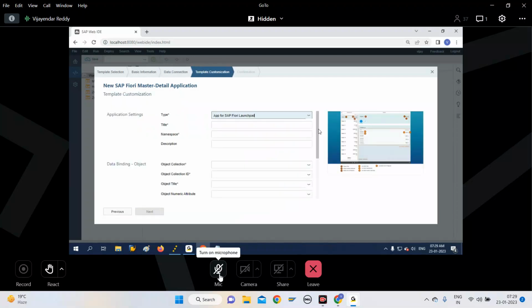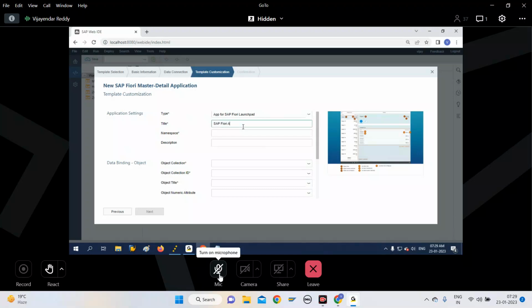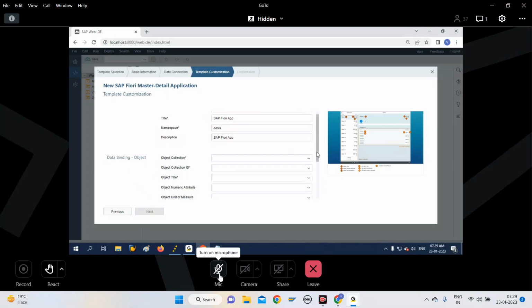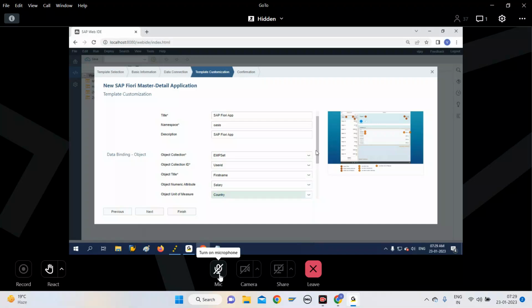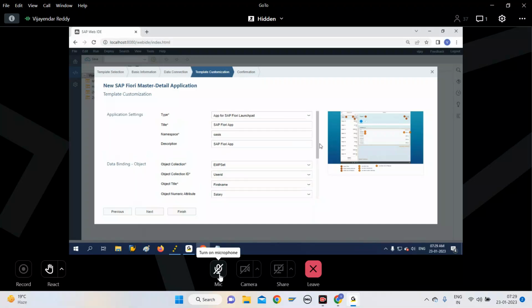Again, the same story. Here you'll get some options: title, namespace, description, and here also data binding. In data binding, here also you can select the entity set and some fields, field 1, field 2, field 3, something like this. User ID, first name, salary, country, etc. These are just initial data bindings. Don't take them so seriously. We can remove these bindings at a later point of time.